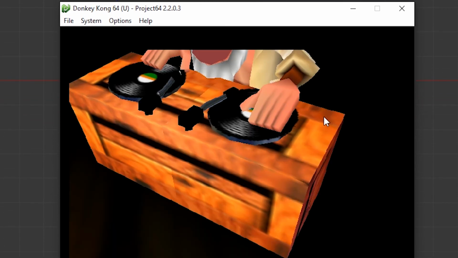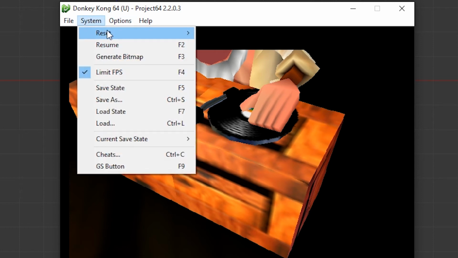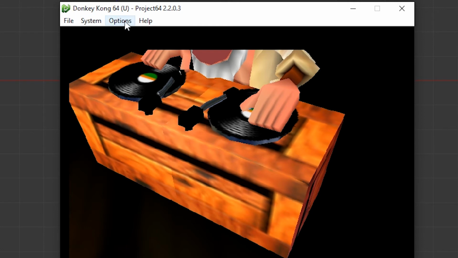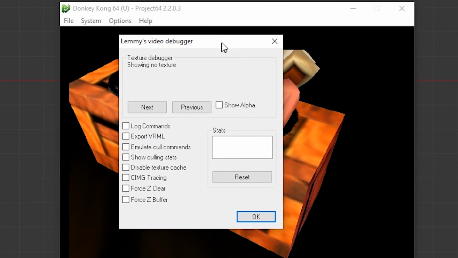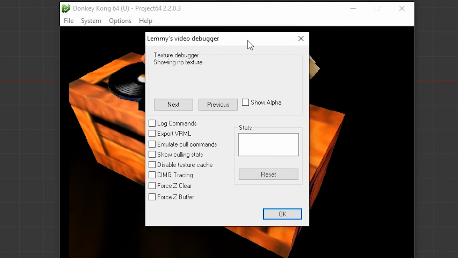So by pressing F2 on your keyboard, you can pause the emulator. You can also go to System, and then Pause. When it's paused, go to Options, go to Graphics Plugin, or Configure Graphics Plugin. And now you have this dialog here. This is the dialog specific to the plugins you installed. This is Lemmy's Video Debugger.